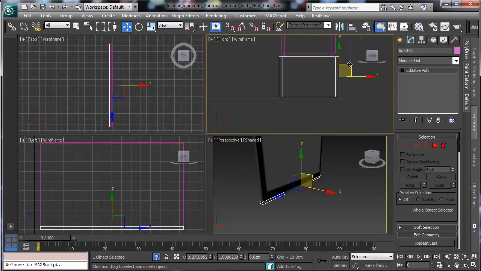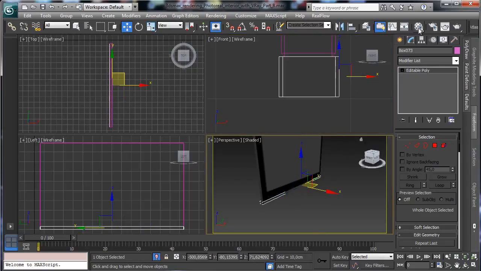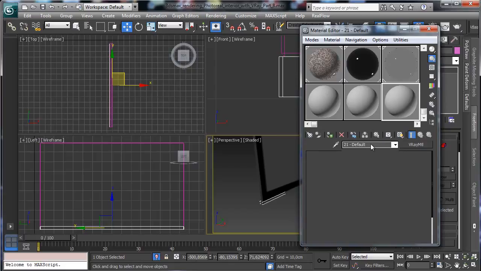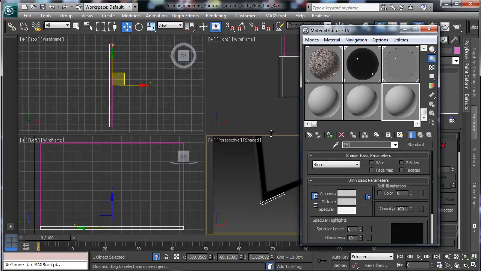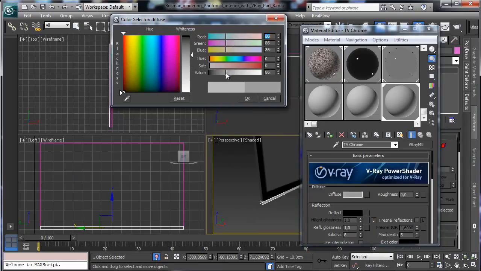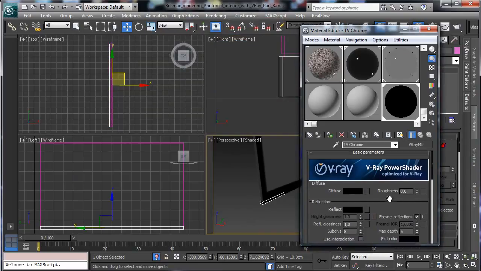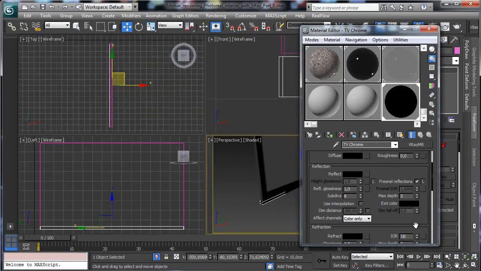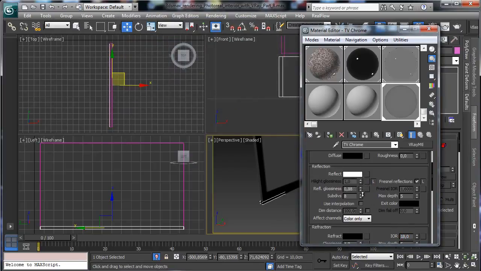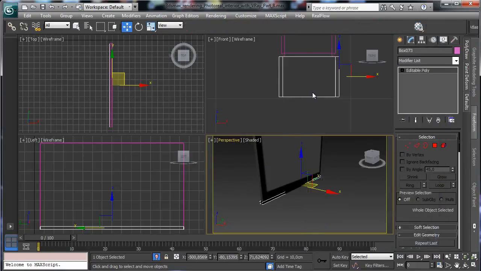And it will stay at the base of the TV, and it can be a chrome material. So TV chrome, VRay material, black color, Fresnel reflection, 18, white, and glossy.